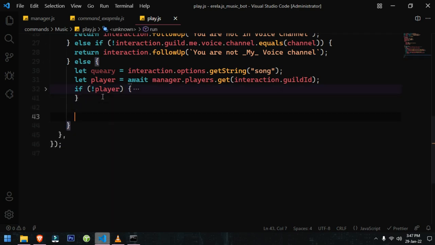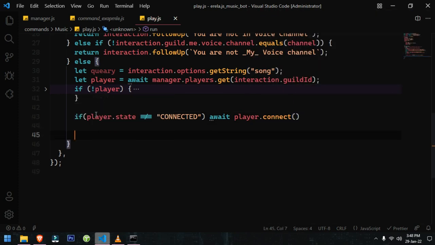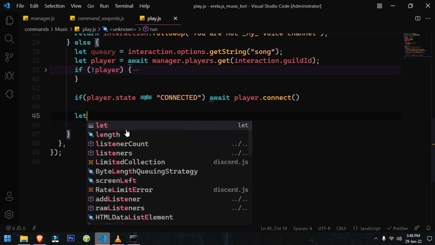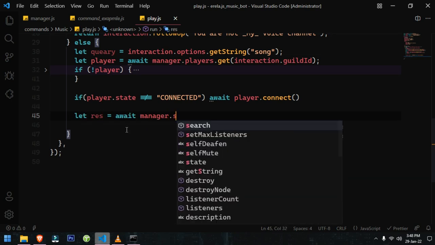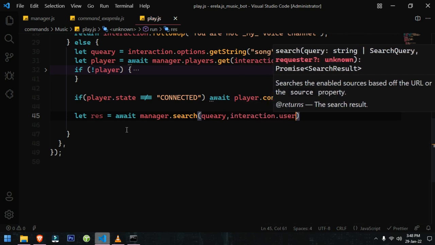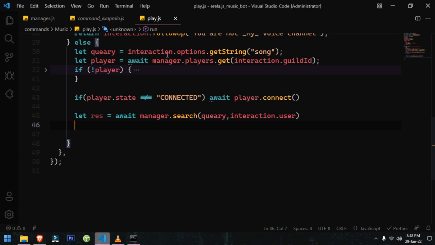Okay, here we create the player. Now let me check if player.state is not connected. If it's not connected, just await player.connect. It will join the voice channel. So if the bot is not connected in voice, then the bot will join the voice channel. Okay, so after joining the voice channel, we need to search for the song, on YouTube or anything. Like await manager.search query, and user is interaction.user. Now this will search the song from any source like YouTube, SoundCloud, Spotify, anything. And after that this will give us four options.